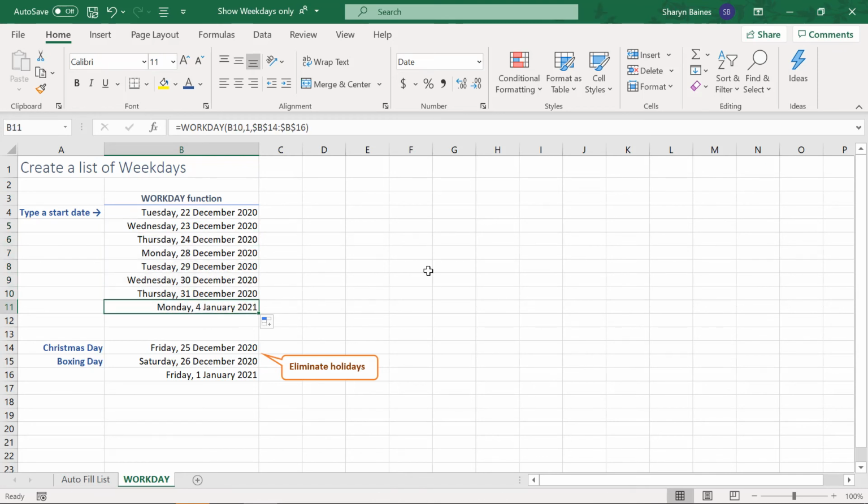So you can see that that's a nice, precise way of doing it. Of course, it is a formula, so it's a little bit more technical than what I showed you with the AutoFill list, but it gets you there, doesn't it? Okay, I hope you like it.